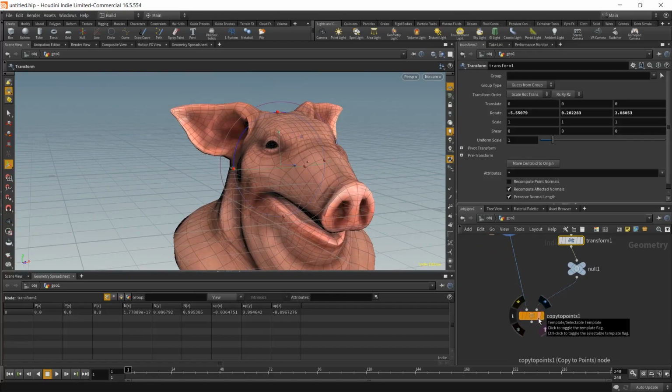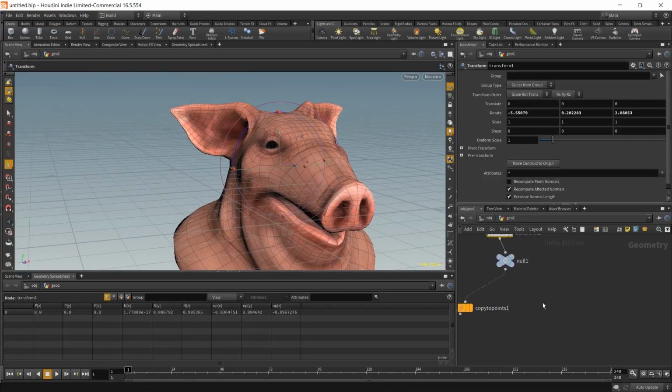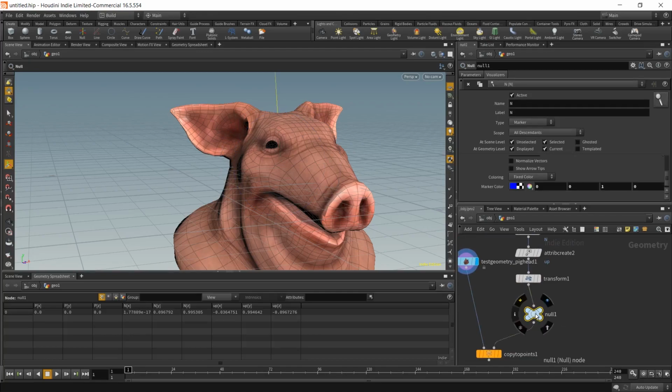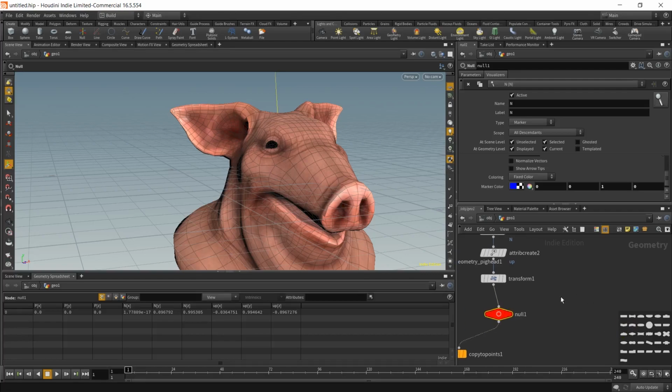Okay, so those are orientation attributes. That's very important to know. This little null node, we're gonna color this one red. I'm gonna use this a little bit more often to explain some stuff. Let's give it a nice shape. And let's go on towards the geometry creation.